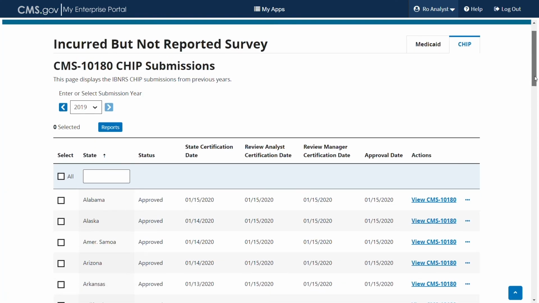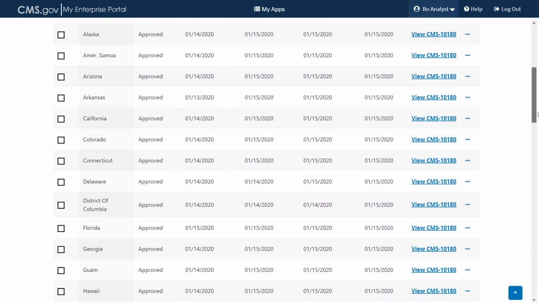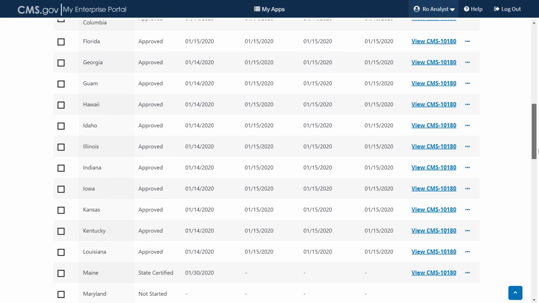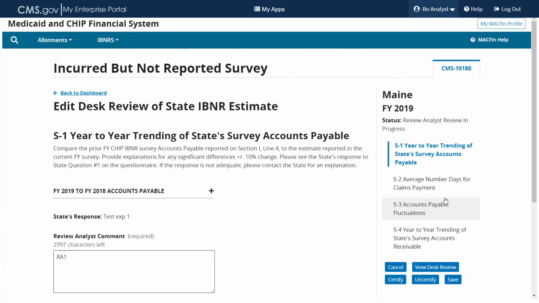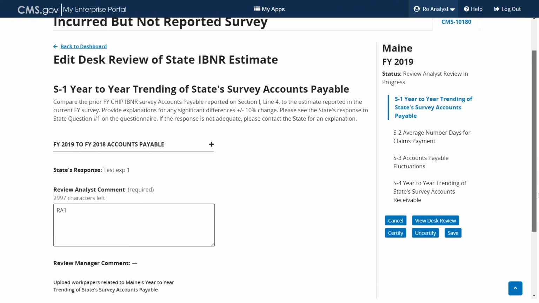You can also add/edit your desk review by clicking on the Add or Edit Desk Review link. Once completed, you can click on Certify to certify your desk review only for the states within your branches.